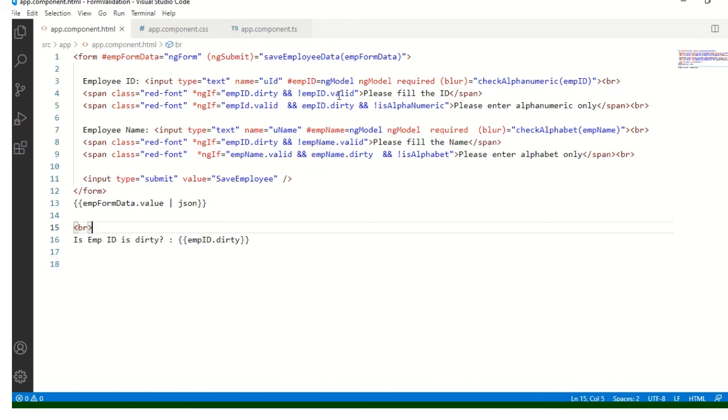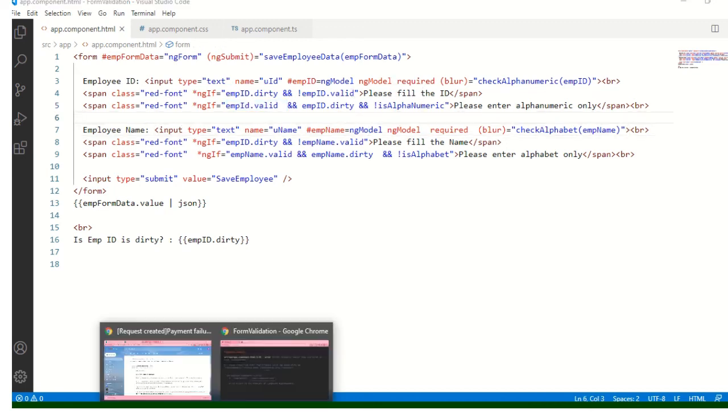Now both will not come. Because if it is not valid, then it will come here only, and if it is not valid, it will never come, this one. Once it is valid, it will not show, and it will come to here if it is not alphanumeric. So this condition I added extra to avoid the two messages at a time.